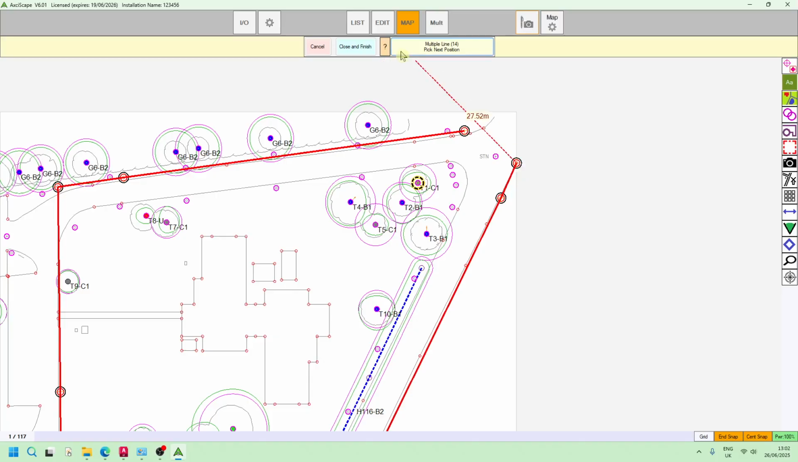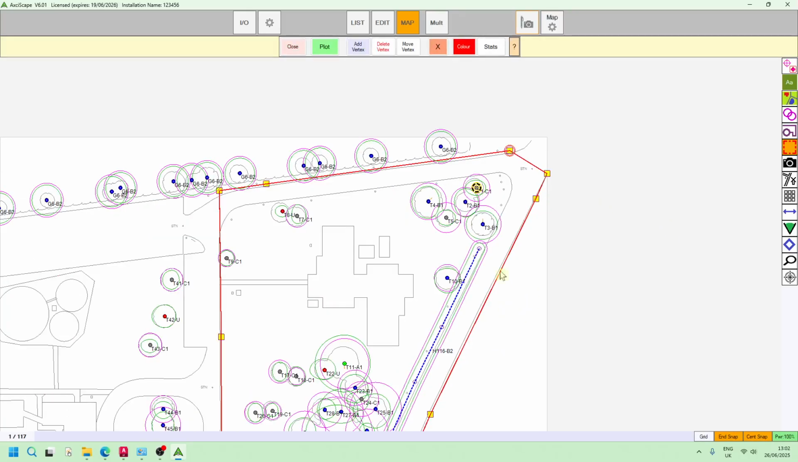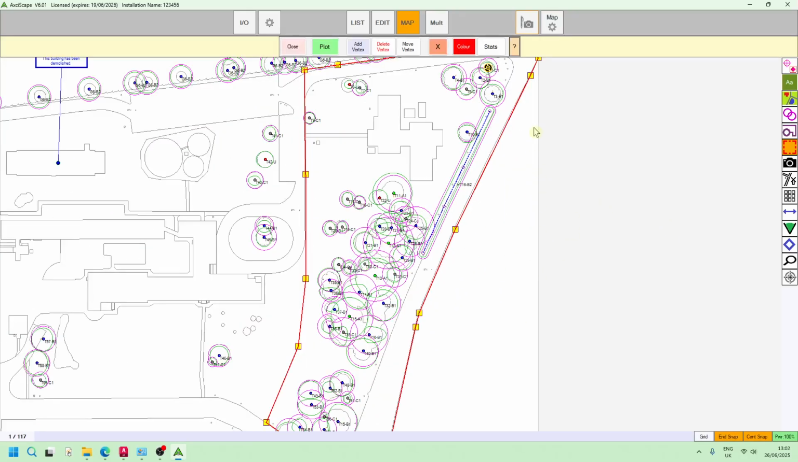and crosses the road. When you're doing a site boundary, you don't click on the start position to end it, you click close and finish, and Axciscape does it for you. So there's my site boundary.